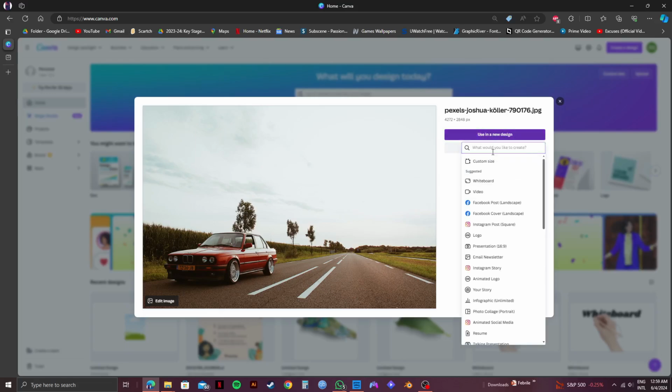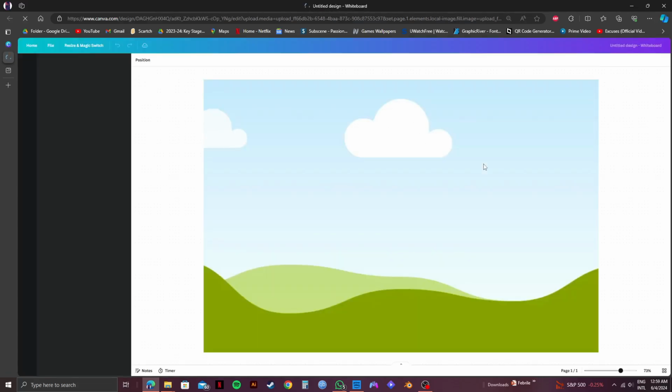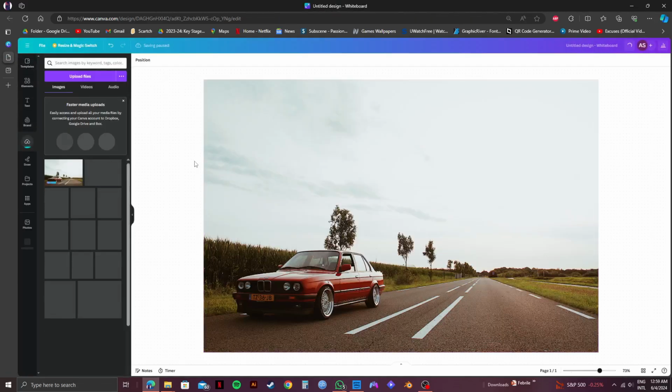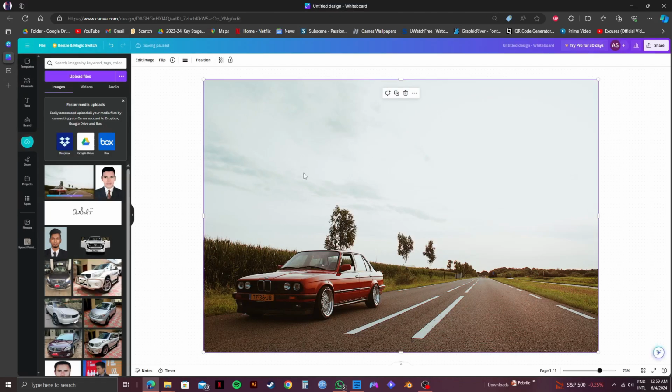Then, from the drop-down options, I will go with Whiteboard. You can select other ones if you want. So as you can see, our image is ready to be edited.